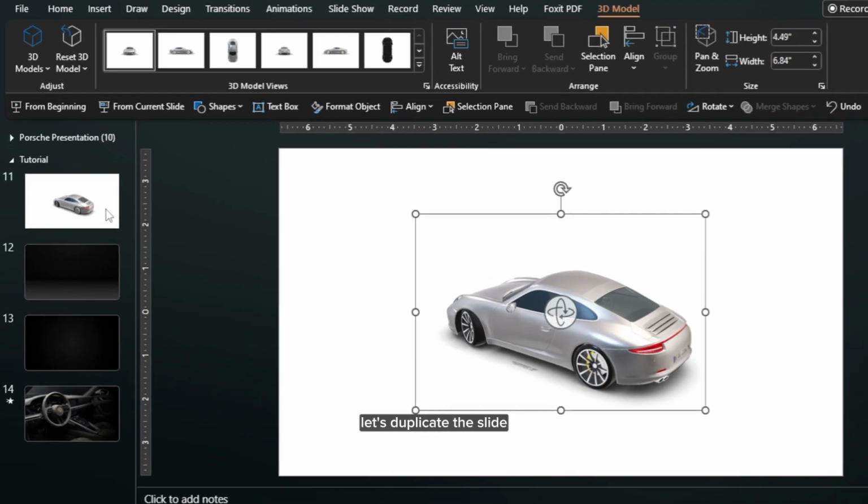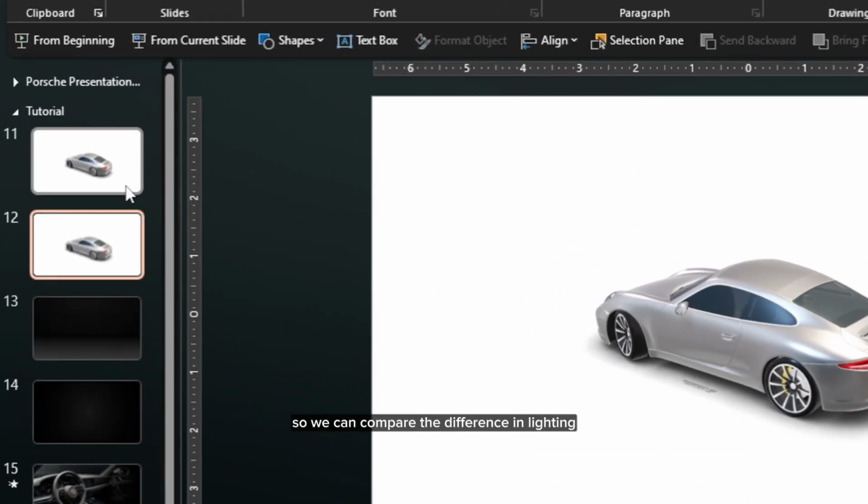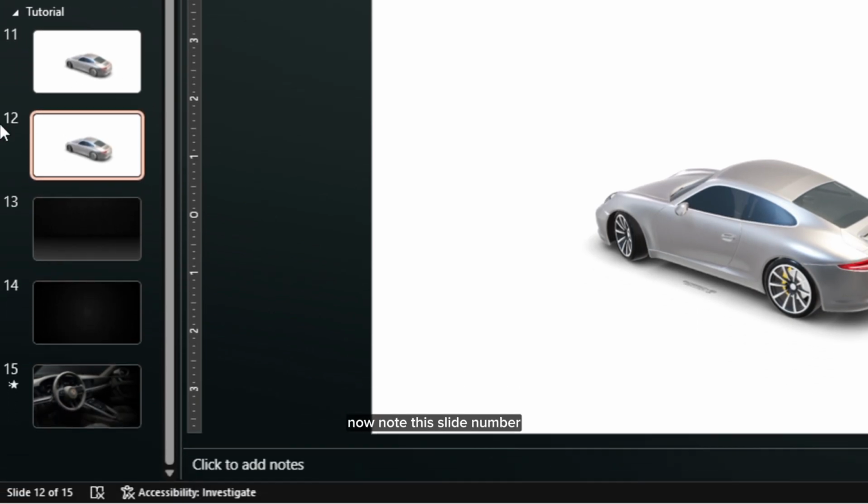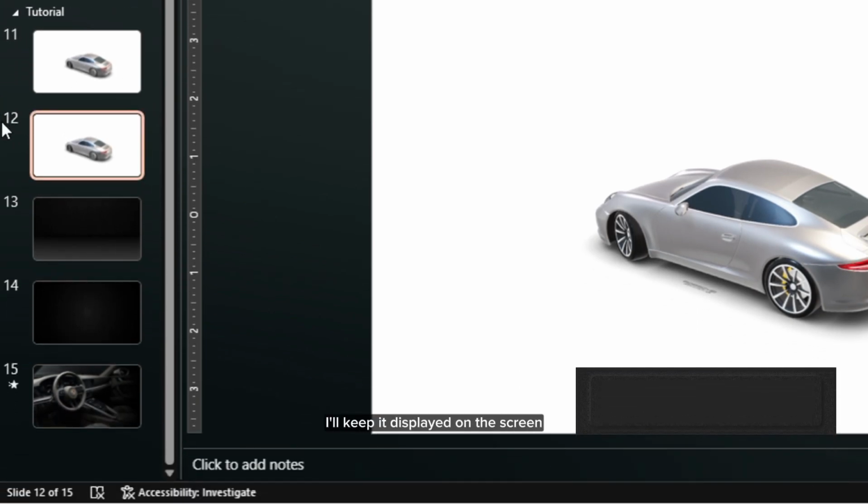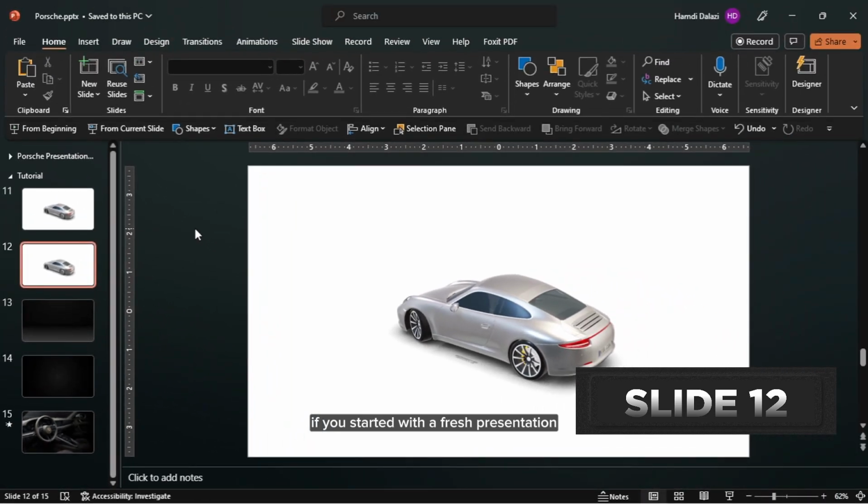Let's duplicate this slide so we can compare the difference in lighting. Now, note this slide number. I'll keep it displayed on the screen. If you started with a fresh presentation, yours should be slide 2. Now save the presentation, then close.